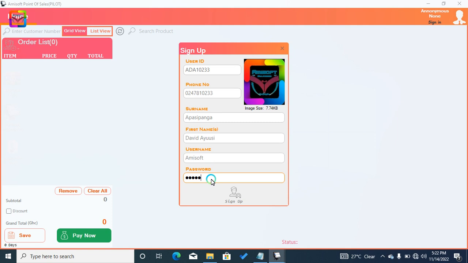If what I've typed is not good, I delete it and then enter the one that I can remember. But make sure you take care of whether the caps lock is on or not. Just be very careful, like with any other password.